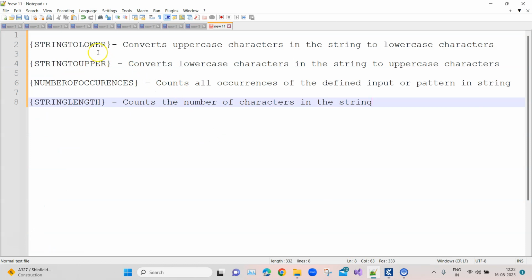And these are the string to lower, string to upper, number of occurrences, and string length. Now, by the name, you can think what a string length will do. It will basically provide you the length of the string, right? So it will count the number of characters and it will return you the length. The number of occurrences is a useful operation where you want to count all the occurrences of a defined input or pattern within a particular string.